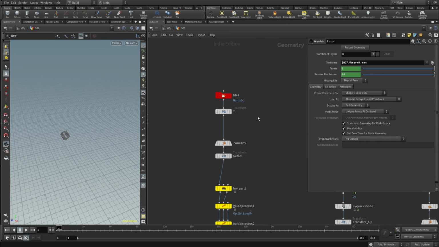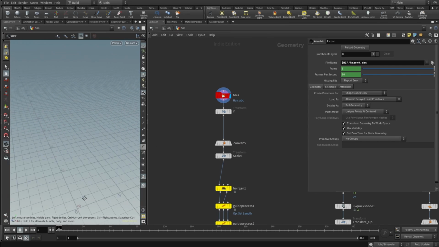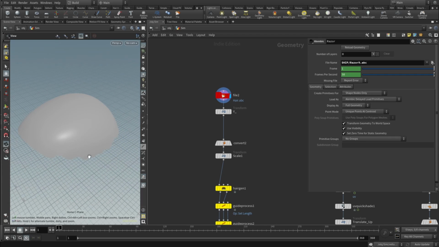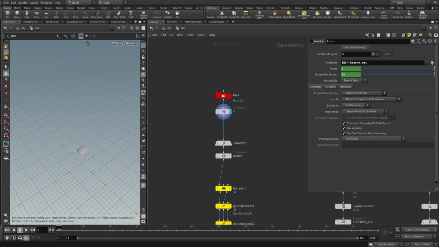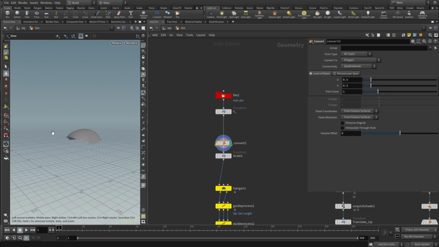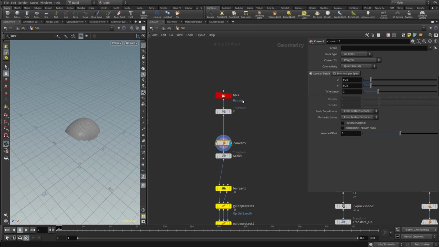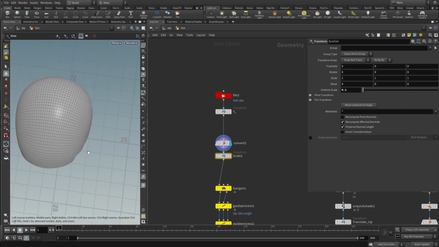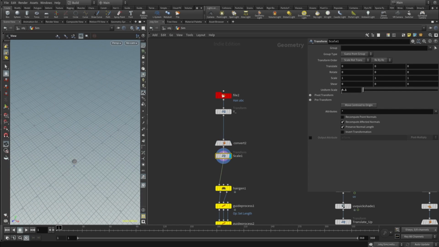So let's begin setting up our hair. First of all, you can see that here I have my mesh that I want to scatter my hair on. And then I moved it down just a little bit, so it's here. And then I added a convert node, and this is an Alembic file, and an Alembic file is not polygon type. So we need to convert that Alembic file into polygons. Then I applied a scale. Basically, this is too large and I just scaled it.